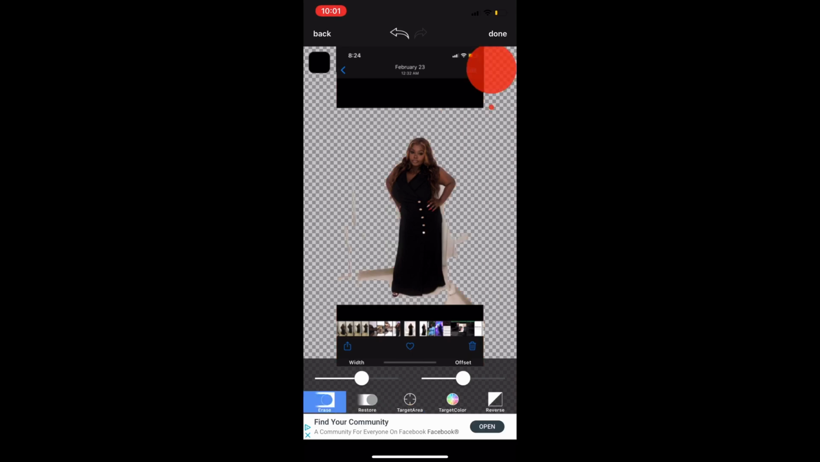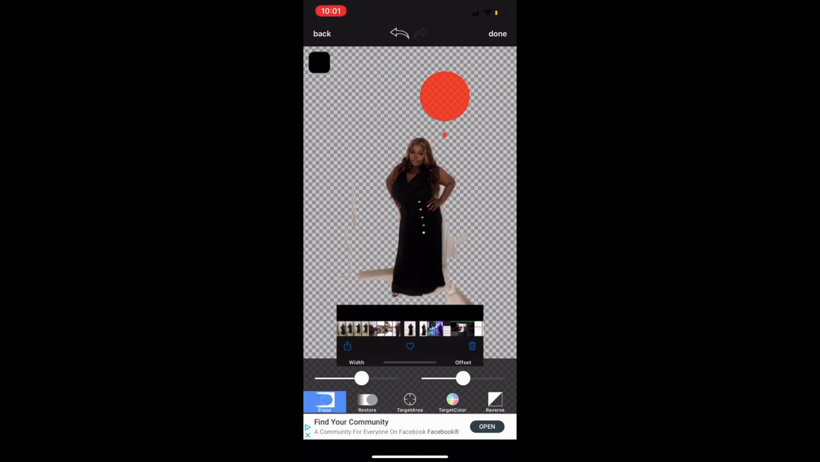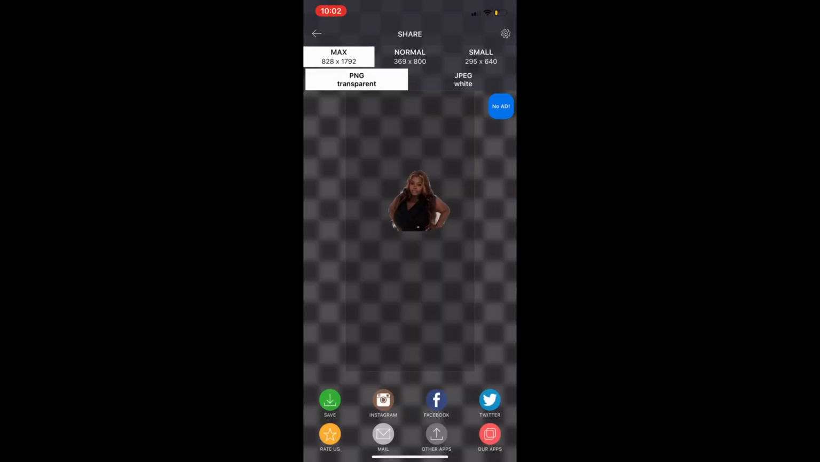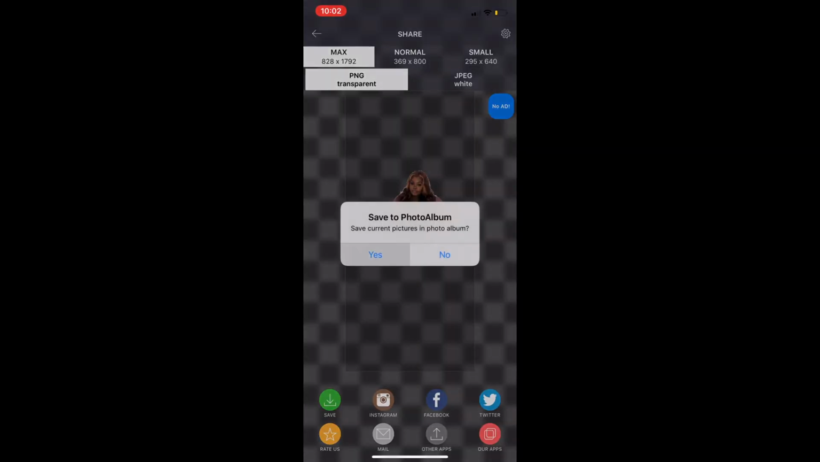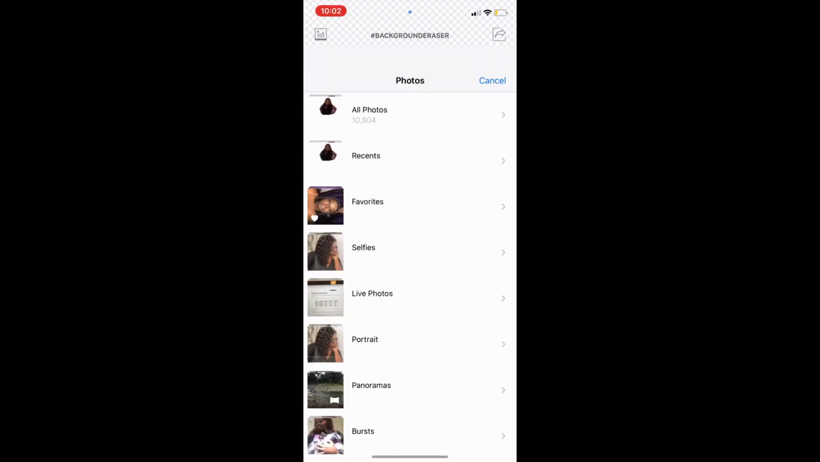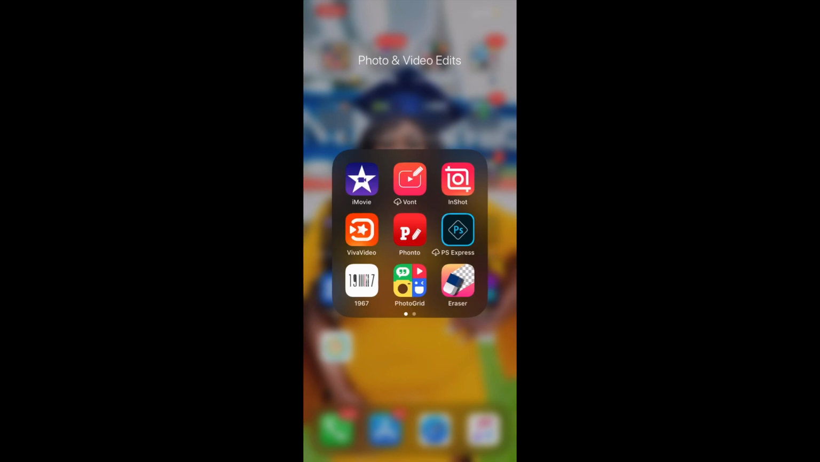So I went ahead with the normal eraser and I erased the top section and the bottom section. I ended up erasing most of my dress because I want this image to match pretty much the size of the previous image that I chose. So now I'm going to save that to my camera roll. And now we have our two images that I want to use for my intro video.